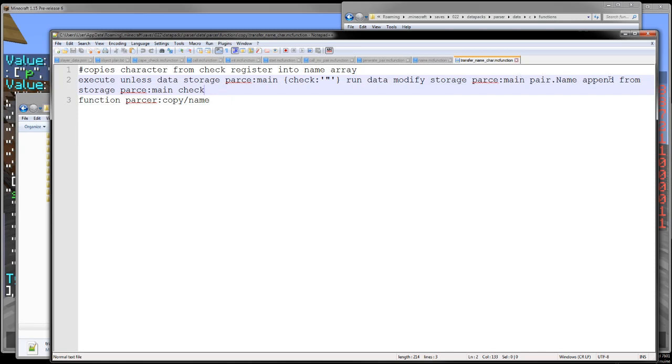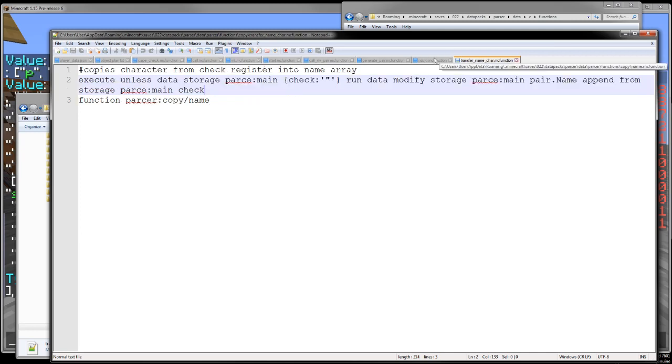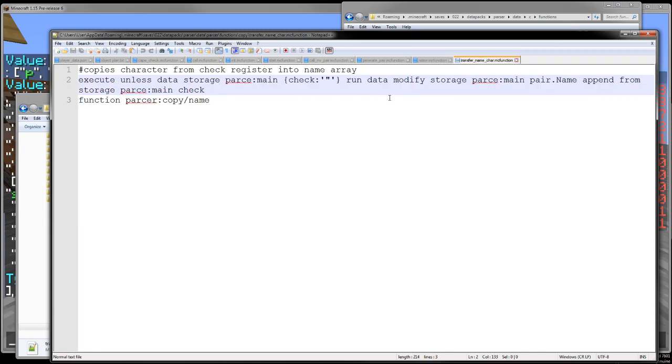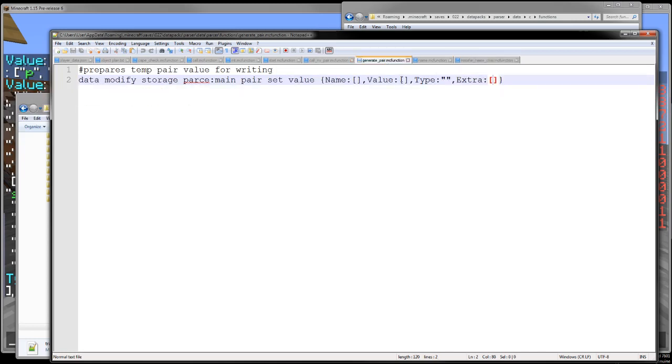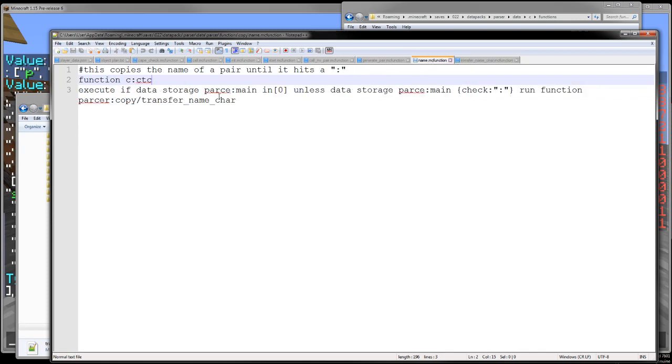It goes ahead and appends. After we C to C, that shifts that first character into the check array, or check object, or check entry, I don't know. And then we are just appending that into our name value in our generated pair thing here, so it just places it into this array. And then we go ahead and rerun copy name, which is this.